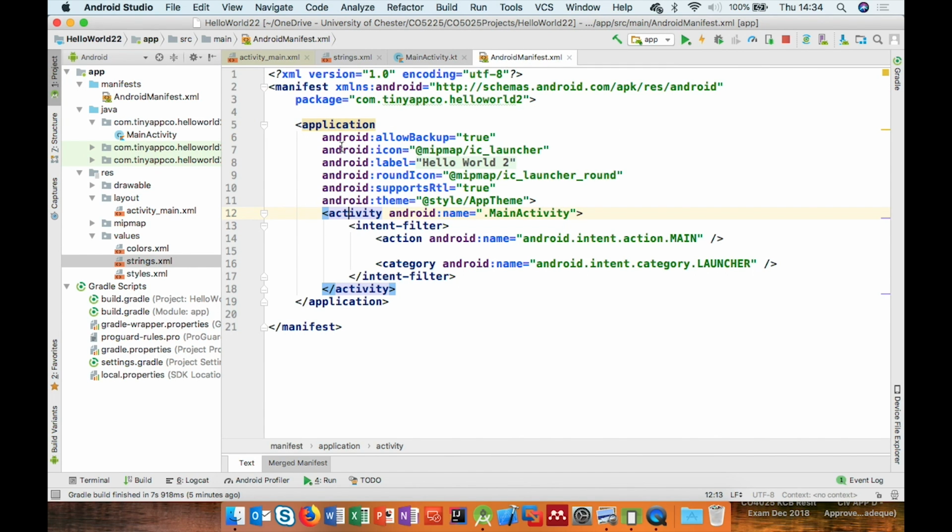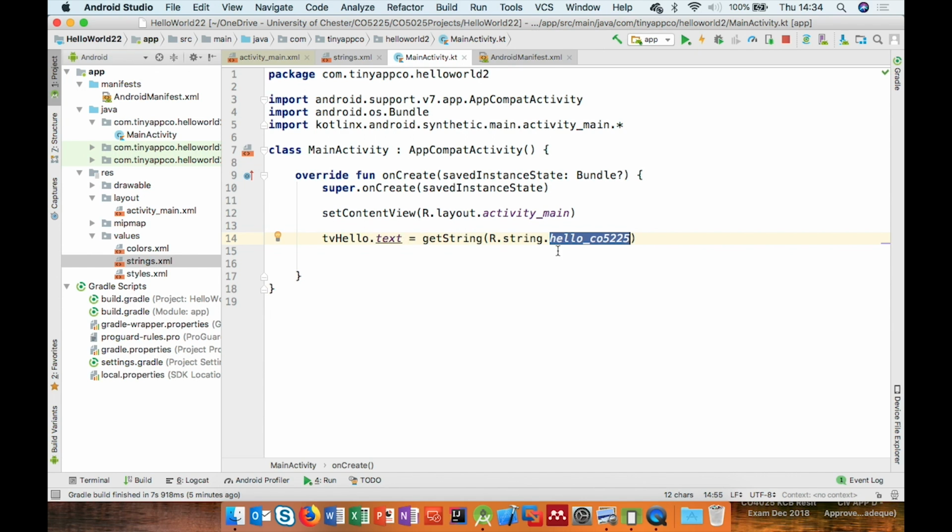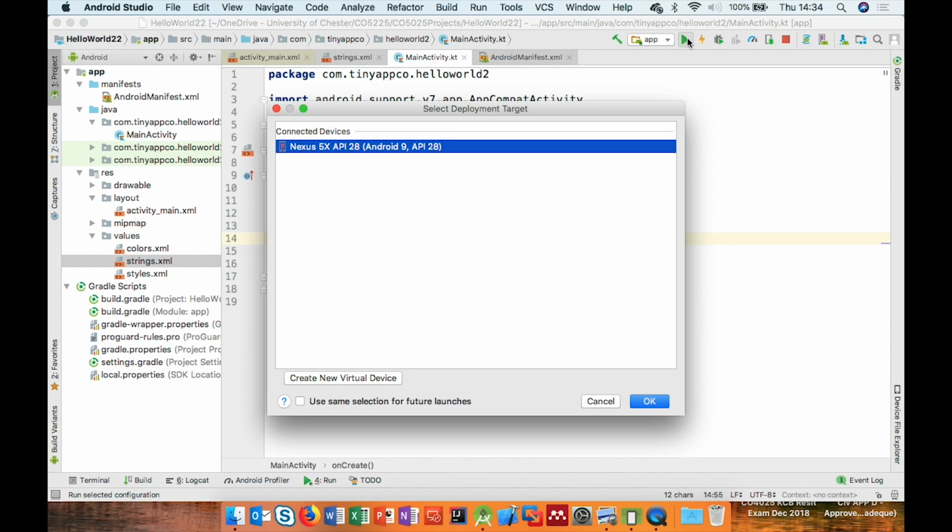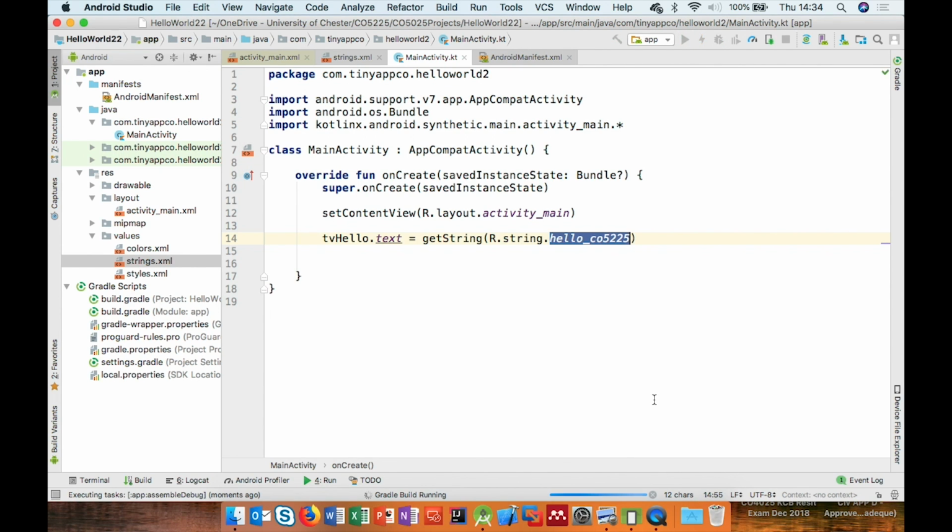Now, that's all well and good, but you kind of think, well, this is an awful lot of effort. Okay. So what we could do is actually add some translation and see the difference. So at the moment, if I run it, we should see that the text says hello CO5225 because we've replaced it programmatically. So let's just test that.